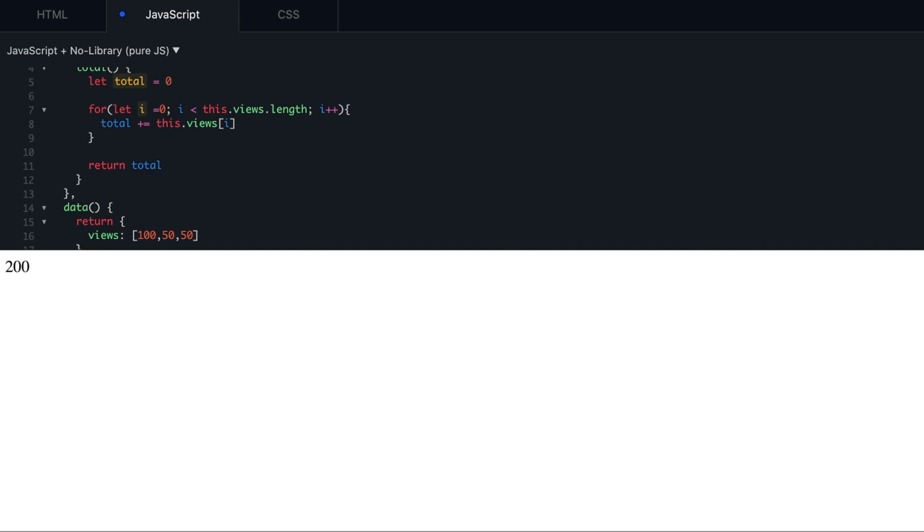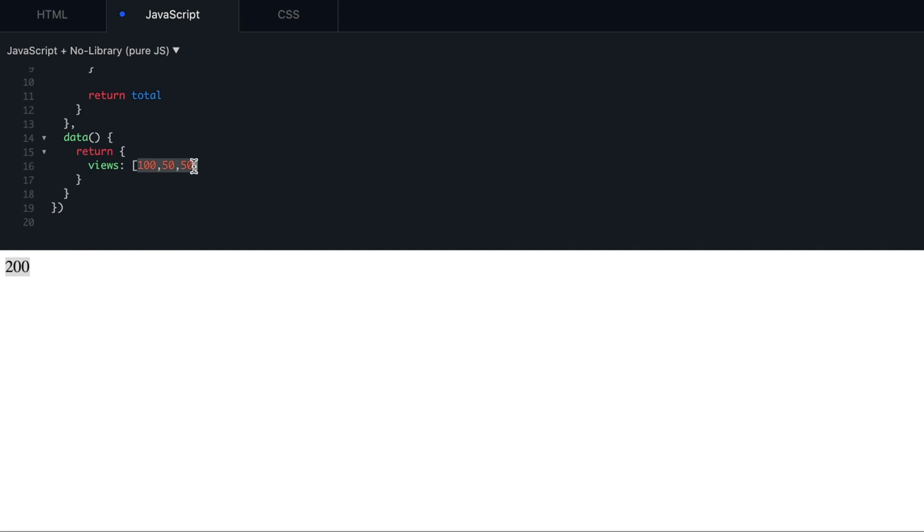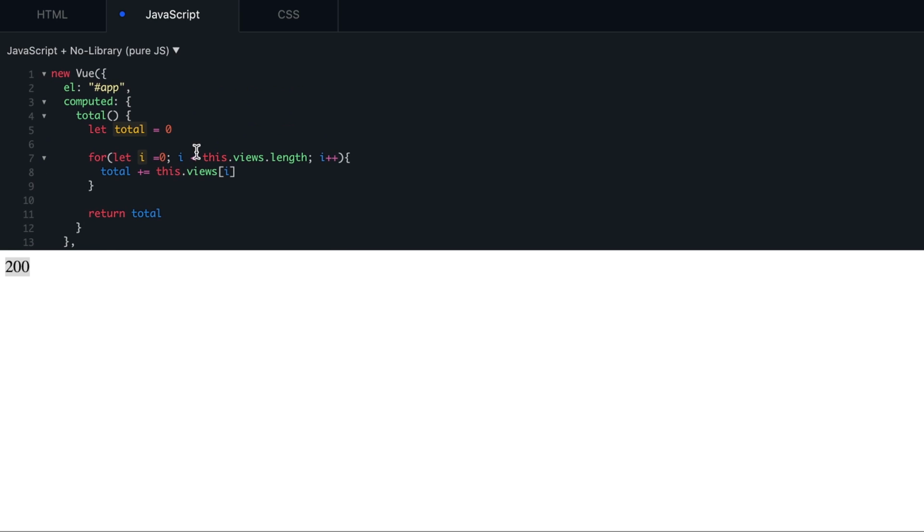And then if I run that, you'll see I've got 200 on the screen, which is the total views that we had over the last 3 days, as you can see in our array here. Now that's fine, but it's quite a lot of code for doing something really quite basic. A nicer way to do this is to use JavaScript's reduce function.